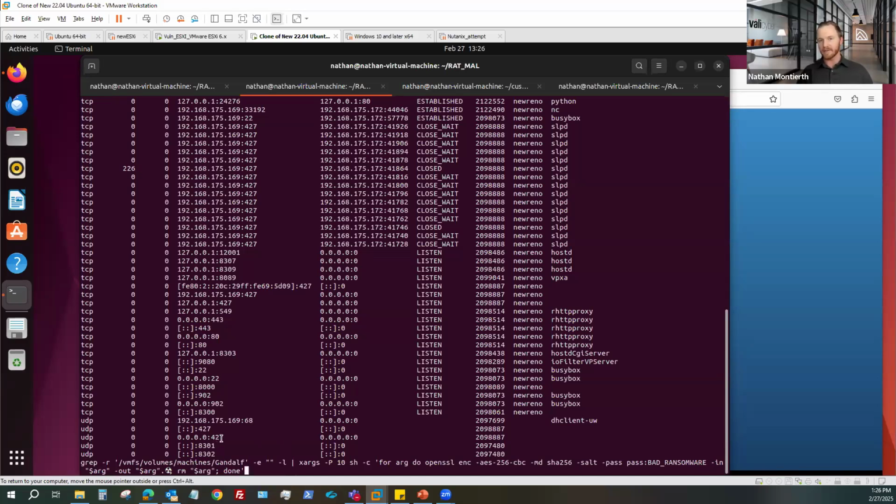And I'll go ahead and prove out that this works here in just a second. But you can see this is just a simple grep command looking at what is in machines/Gandalf, what's in that directory, right? Which is going to be the VMDK files and other files associated with that virtual machine. Then I'm going to pipe that into OpenSSL. I'm going to use AES 256-bit encryption with a goofy, bad ransomware password over here.